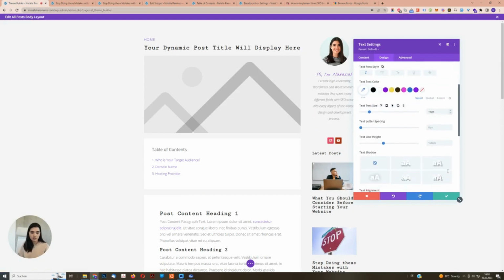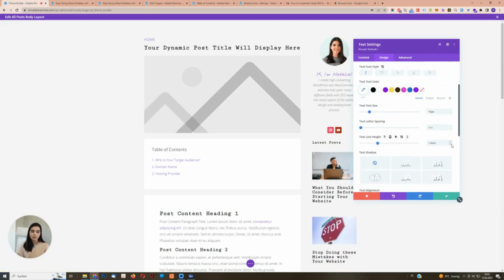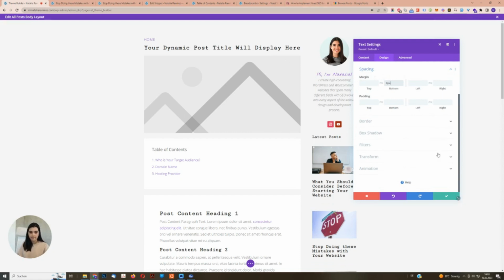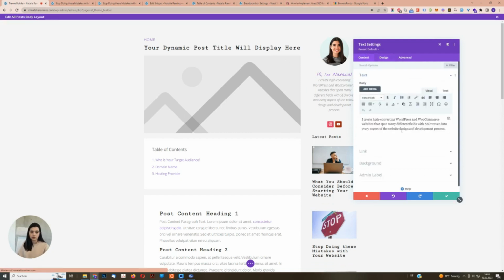I would suggest not making it smaller than 16 because for mobile, Google might think it's too small and it's not good. So I would change it to 16 and also adjust the line height so it's closer together. And the same goes here. Let's remove the margin at the bottom. All right. Do I have additional text? Yes, I have some additional text here.